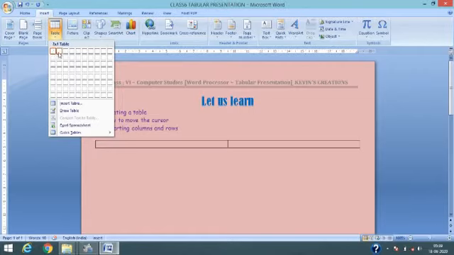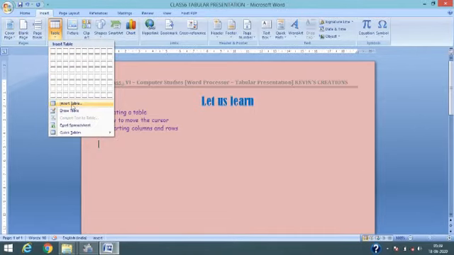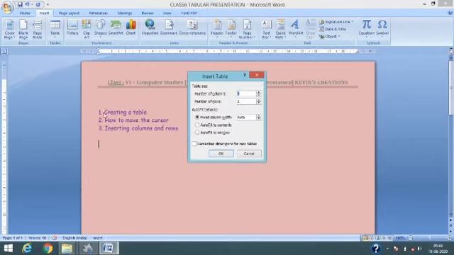Now here you can see this is automatic. Suppose if you want to make a table of 4 columns and 4 rows, it is already done. Very easy. 3 columns, 4 rows. But we are going for the manual one, that is Insert Table. So click that Insert Table. Now once you click Insert Table, you will have the Insert Table dialog box.